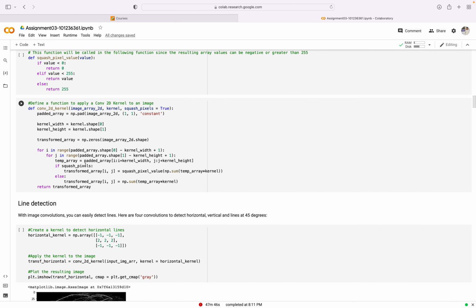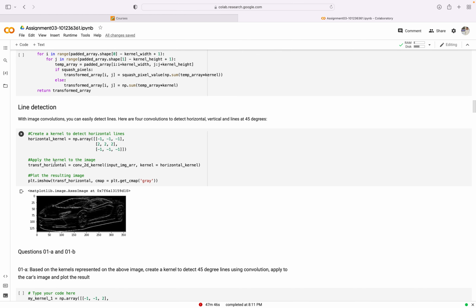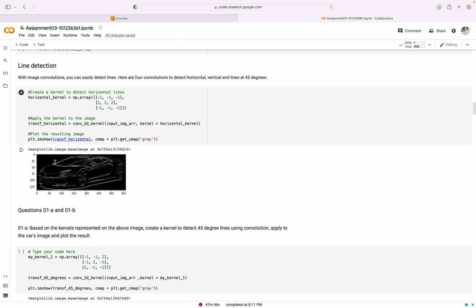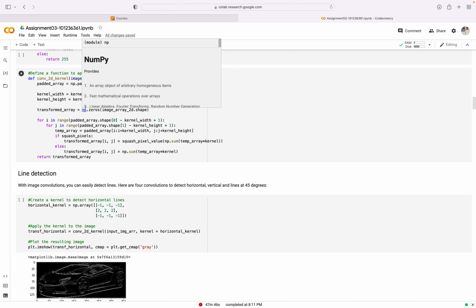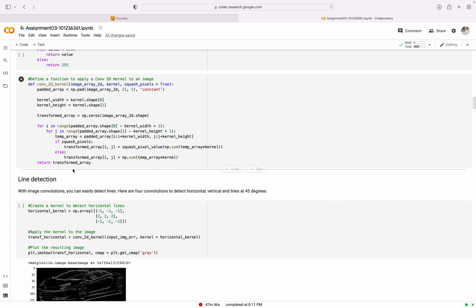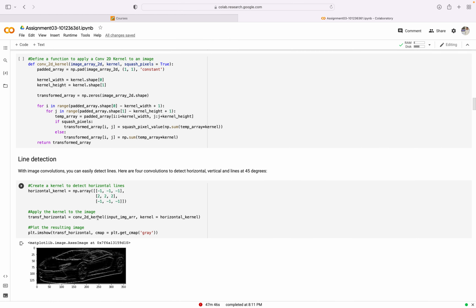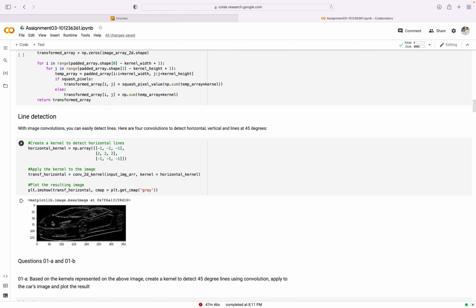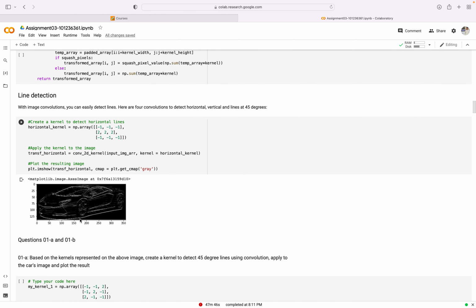Line detection: with image convolution, you can easily detect lines. Here are the kernels to detect horizontal, vertical, and 45-degree lines. This is the image kernel, passing 2 by 2, the shape of this one, and applying those kernels to the image. We're calling the convolve 2D function we declared, passing the image and kernel equal to the horizontal kernel, and plotting that image. You can barely see it, it's a light one, and we'll see that in the next step.